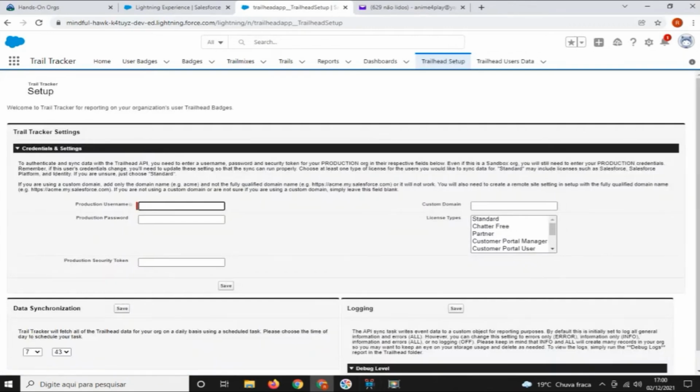And then we are going to have to fill some information up. So credentials and settings will be the first step on our setup. To authenticate and sync data with the Trailhead API, you need to enter a username, password, and security token for your production org in their respective fields below. Even if this is a sandbox org, you will still need to enter your production credentials. Remember, if this user's credentials change, you will need to update this setting so that the sync can run properly.